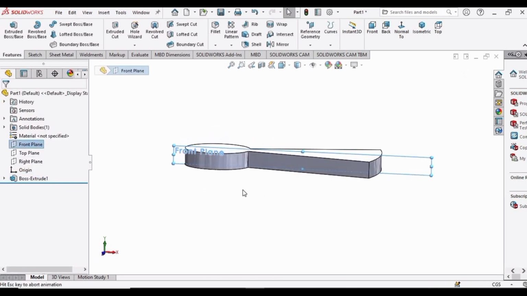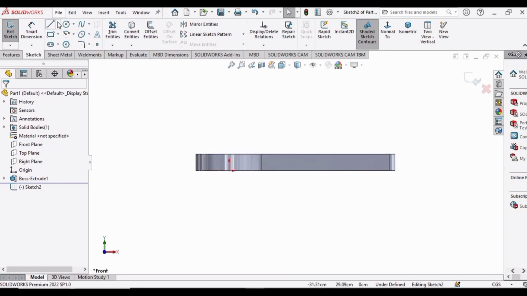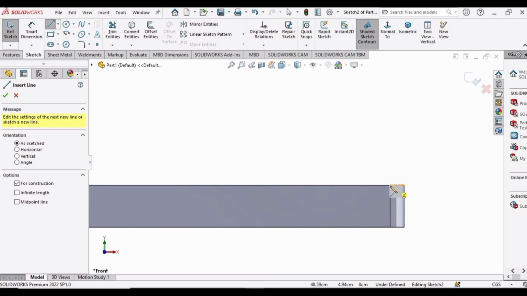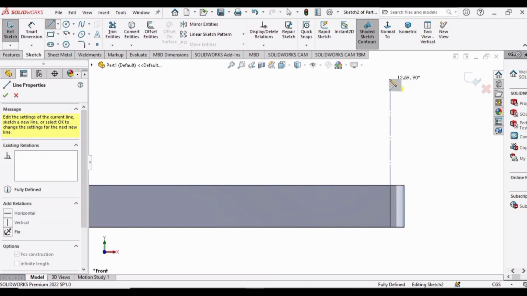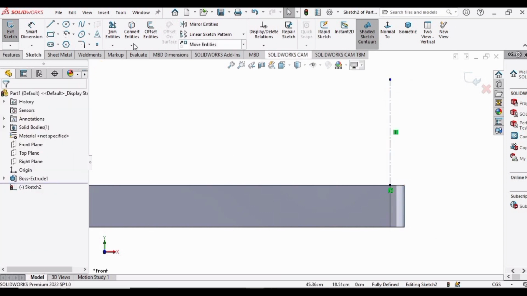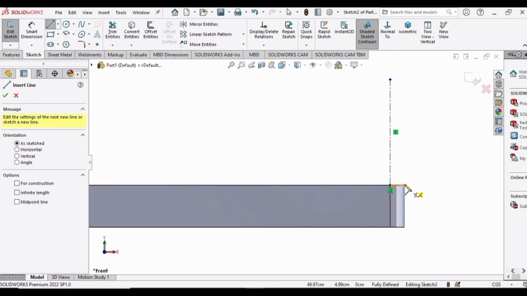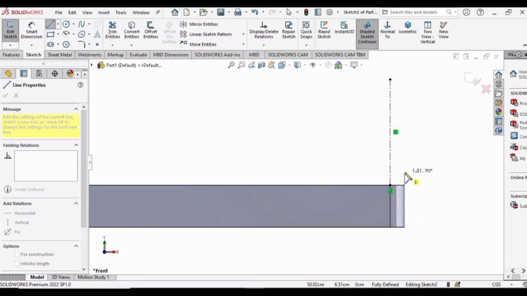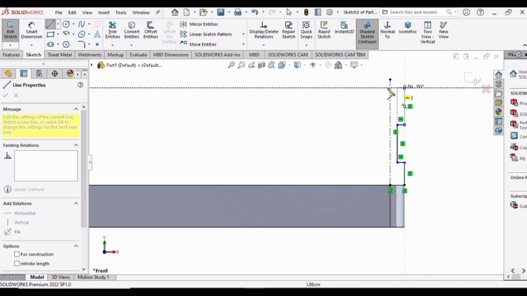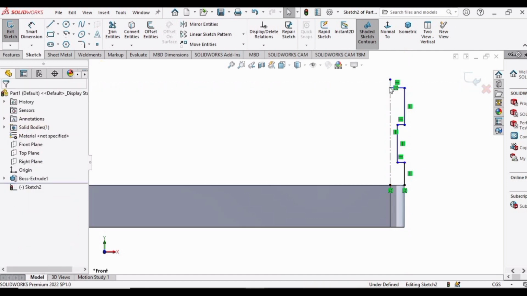Select this front plane, click on sketch and then make a vertical center line here. Make sure it is at 90 degree and then make a line. Make a sketch like this. And then combine it with the center line.